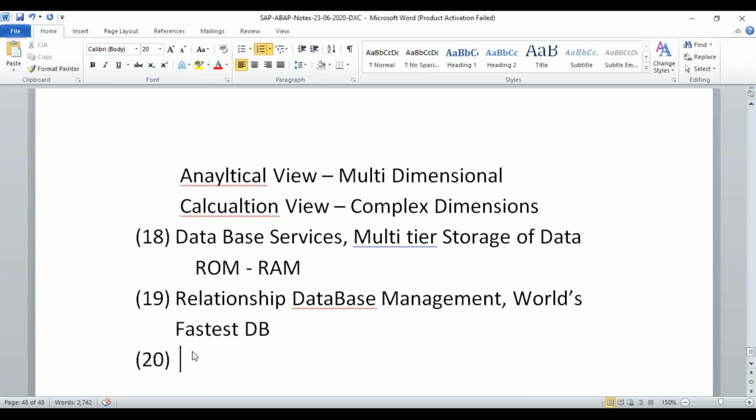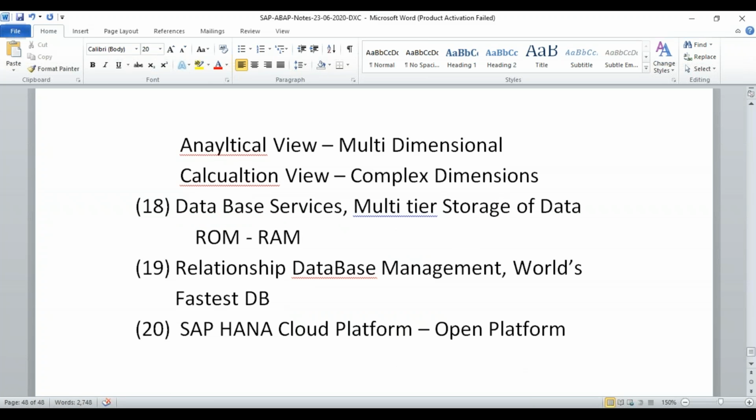So we have SAP HANA Cloud Platform, sir, which is SAP's open platform service for developing cloud-based applications. In this, we have tools like Java, SAP HANA, HTML5, and SAP UI5. So we can make use of all these tools to develop applications. Okay, excellent. This is a very good point. Actually, I didn't tell you about this, but still you told that.